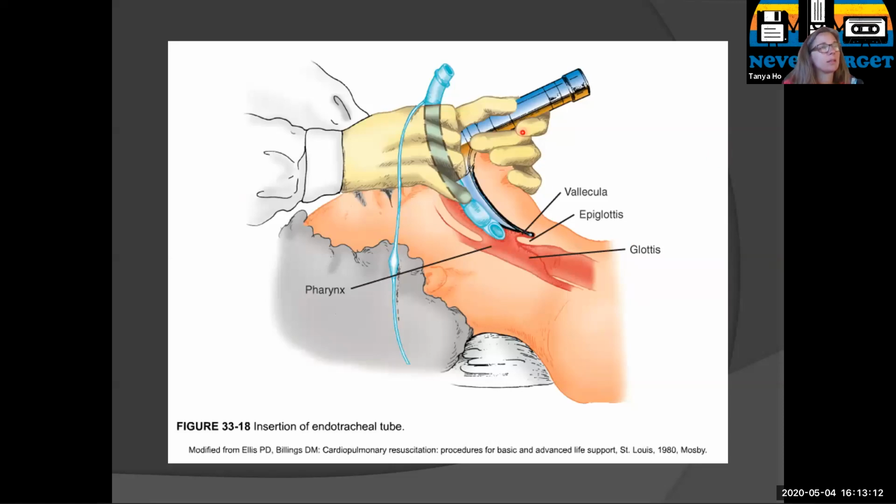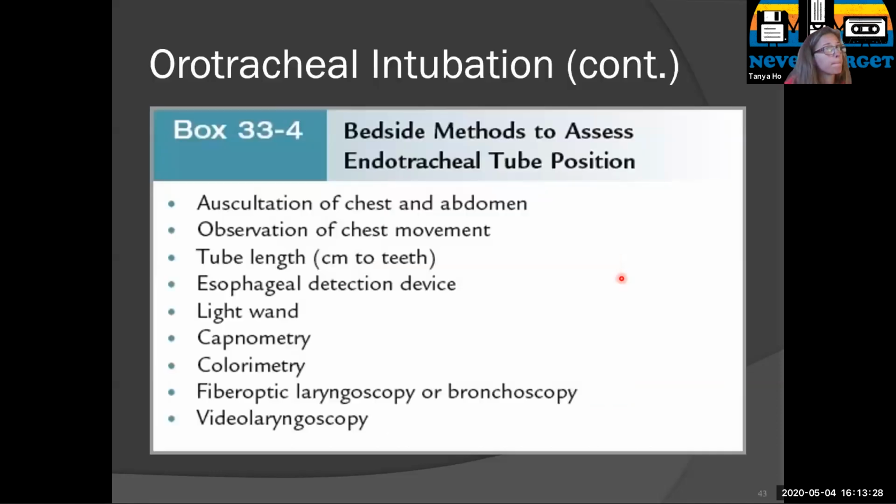Okay, this is an example of a Macintosh blade. You can see here, it's sitting in the vallecula. It's going to pull up. Here's the epiglottis. And you can see when they pull up here, it's going to displace the epiglottis, and then you're going to try to advance the tube here into the trachea. Okay.